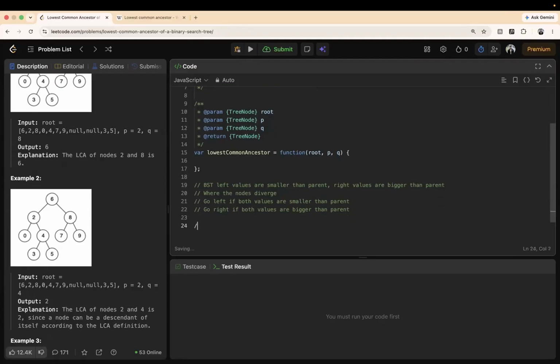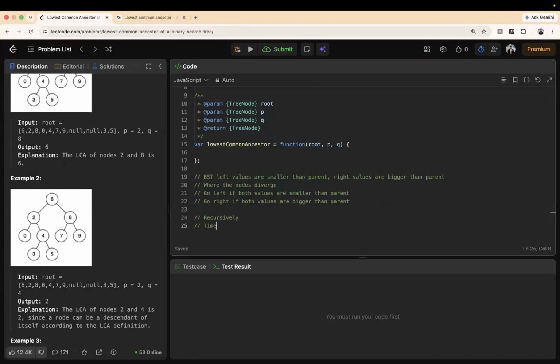So there's two ways we can go about doing this, and one of them is recursively. Here, the time complexity will be O of H, where H is the height of the tree, since we can take advantage of the binary search tree. If it's a balanced tree, H is log n, whereas if it's a skewed tree, just like a linked list, it's going to be O of n.